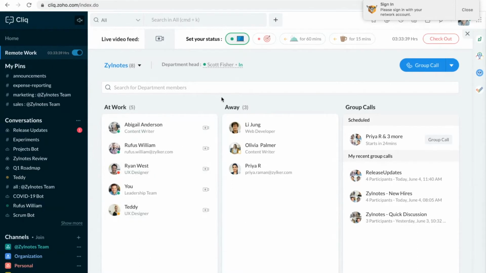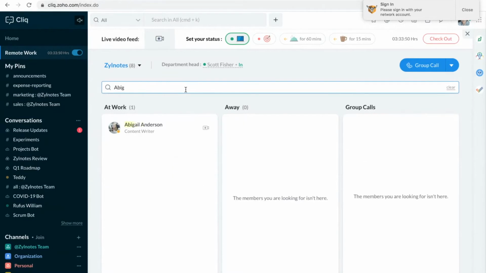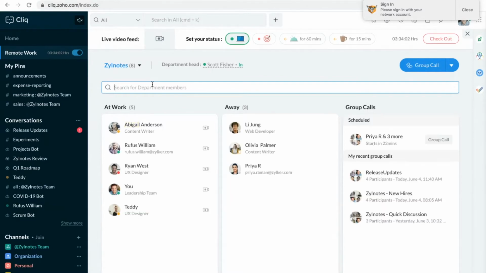So if you want to search for specific members from the department, say your department has about 100 people and you want to look for this particular person, you can just type in the person's name and this will show you if that person is available or if they're away, and so on. So this is how you can look for the person, and you can call them up, and you can even have a message discussion and so on.